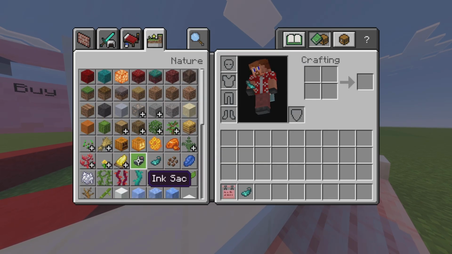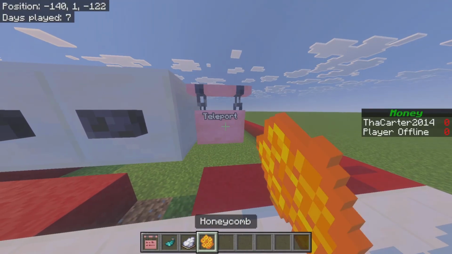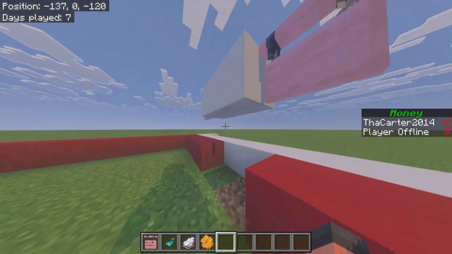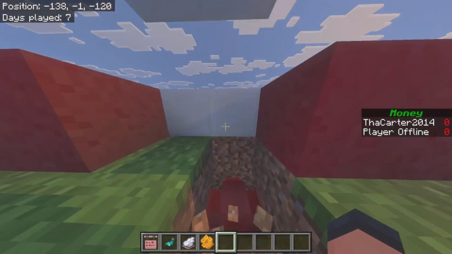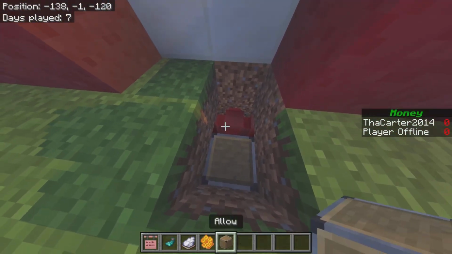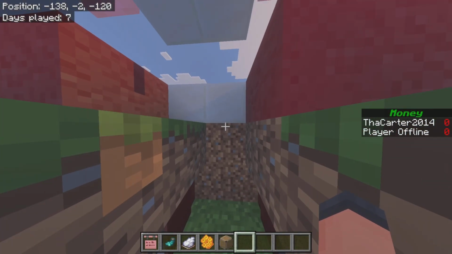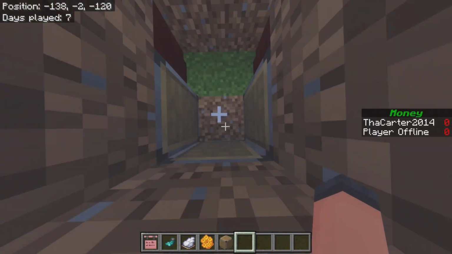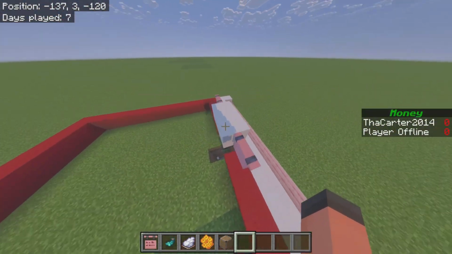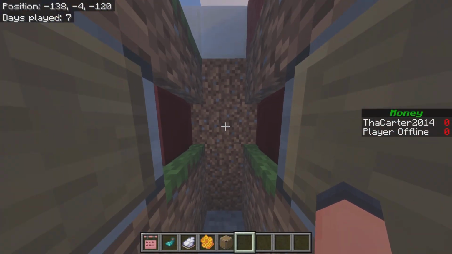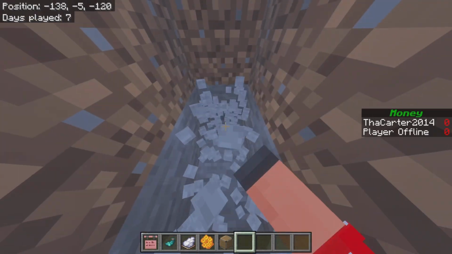Now I'm going to take my glow ink sac and my white dye. Do that. And sorry, right here we're going to test for money. We're going to give them the tag, remove that. So we have test for money, give tag, remove the money. Then we're going to take away this button right here so nobody else can buy it and then get into their plot. So right there, that puts that there, and then it's going to say they bought a plot.